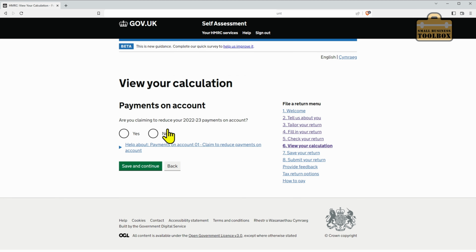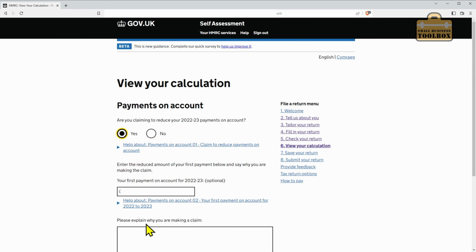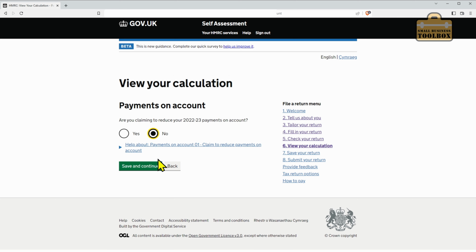Are you claiming to reduce your payment on account? So this is where, if you shouldn't be paying a payment on account, you would deduct it. So say, for example, the following tax year you had shut the business down, or you made no profit whatsoever, so you know you're not going to have to pay any tax for the next tax year. This is where you would add that in. You would say yes, and you have to give a bit of justification for it. We're just going to keep it as no and save.